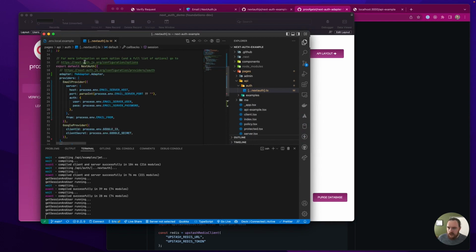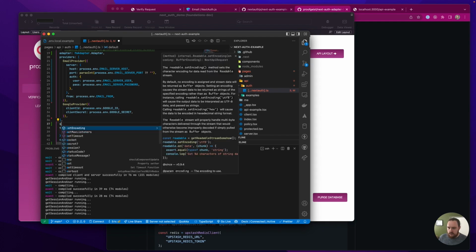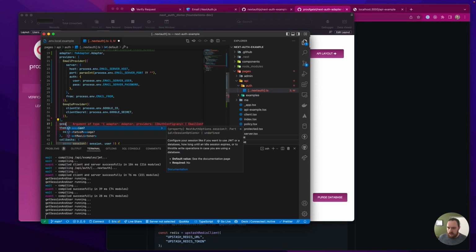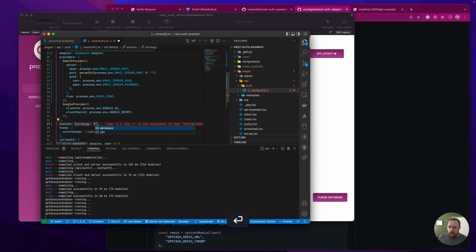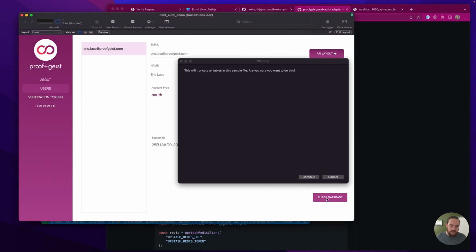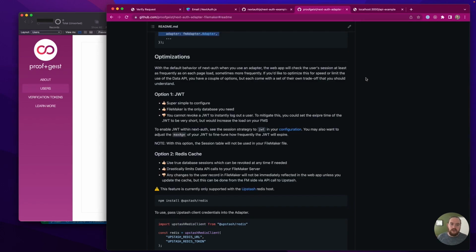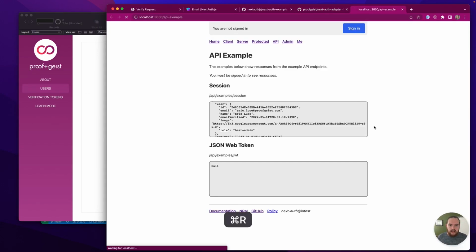So let me show you real quick how to set that up. In here in the NextAuth settings, you have to go to session, strategy, and then this is just the keys, strategy, JWT. Okay, and that's all there is to it to add this feature. So let me go ahead and purge the database so you can see the distinction here. So I've just deleted all the records and all the tables.